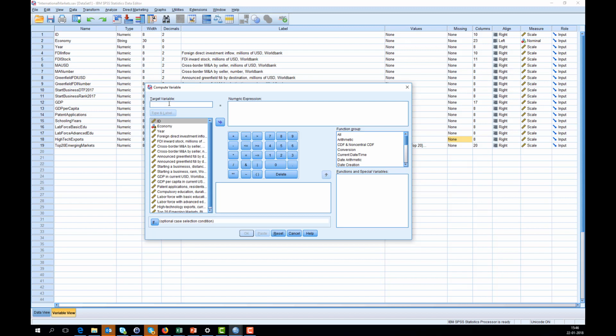So I will say I would like to compute GDP in millions. You are free to provide any kind of name that you are interested in. And then you can specify here a numeric expression, so basically the formula that you want to use to calculate the new variable. And you can see that you have a lot of functions over here that you can use.